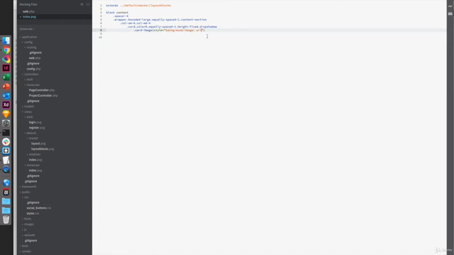I'm applying a bit of CSS in there, and what I am going to do is tell it to take $project, which is the project that we're going to get, and we're going to get the image URL attribute. And this should do it. So that is my card image.